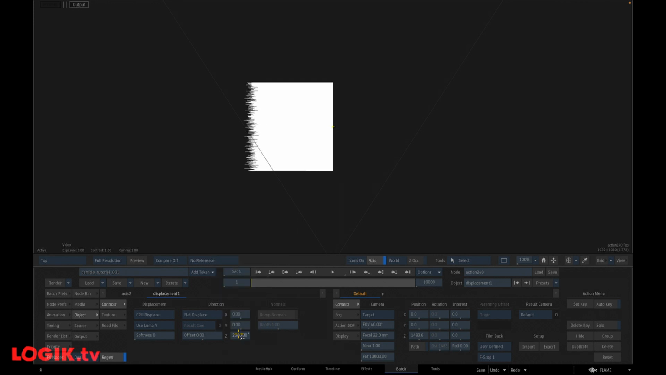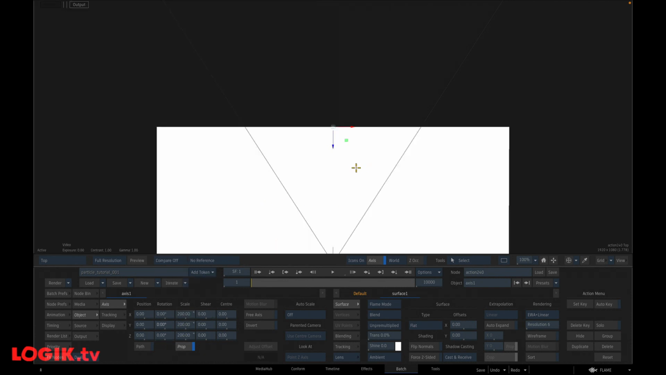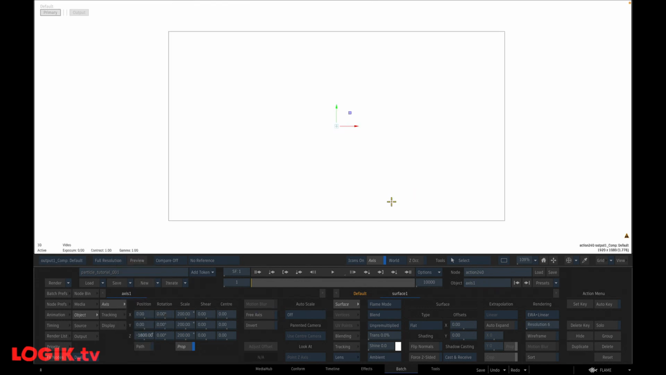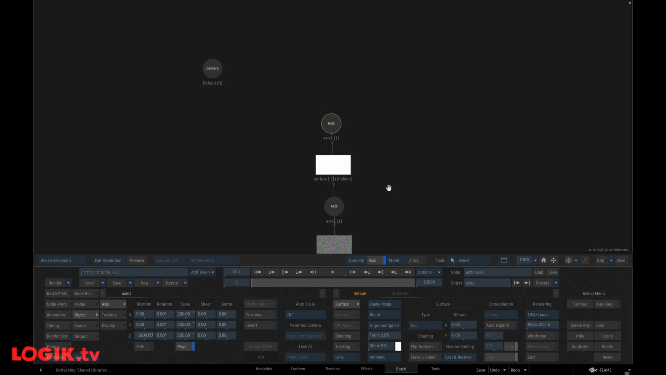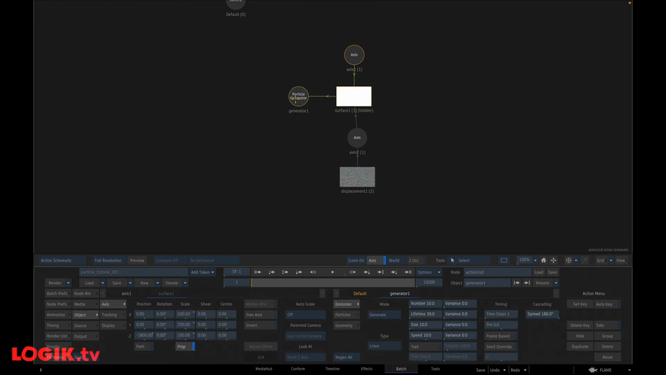I will set the displacement to 2000. Let's make this 200 times. Look at the camera. I need to push this somewhat back, and now I'm going to hide this. And here goes our particle generator connected to the surface, which is displaced now, so it's almost like a volume. I'm going to create 5,000 particles in the first frame and then 0 particles. So I will have just 5,000 stars.